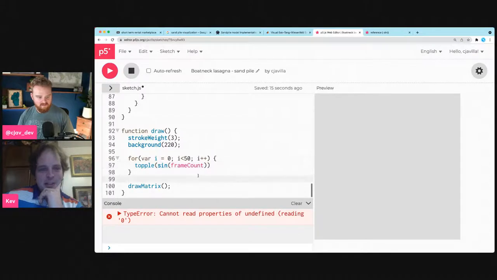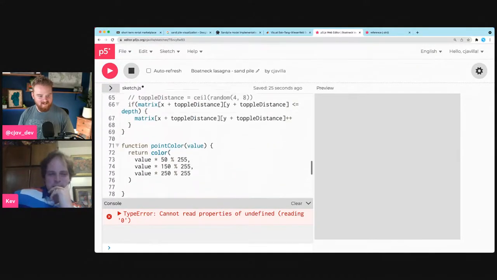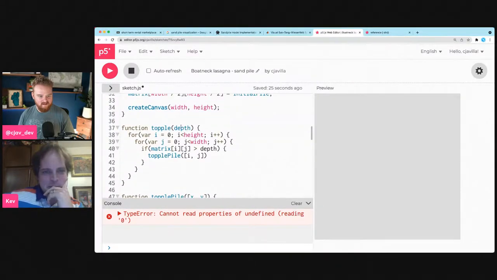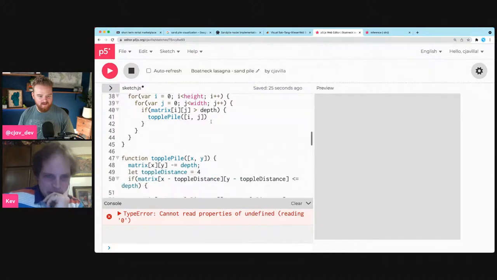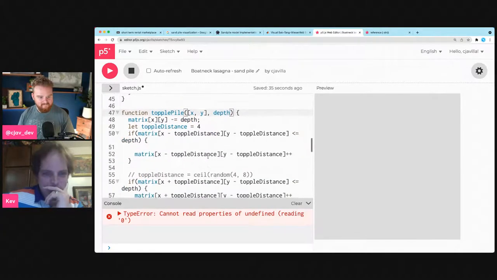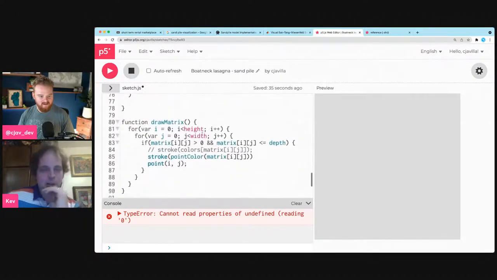I didn't like that. Oh, maybe seal or something. I think so. What? It broke very quickly. Maybe it doesn't want to take zero. Well, okay, so I passed depth here, but topple pile also needs to take in depth, I guess. And this can take in depth. Yep, there it is. Oh man, that shows up a lot. Yeah, it's all right. Good. Yeah, you're already set up for that.